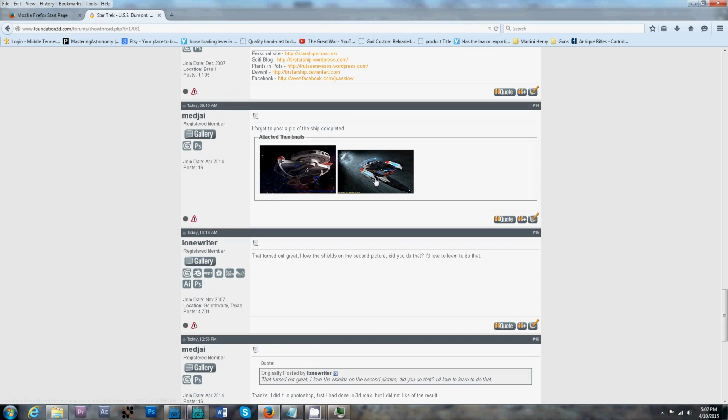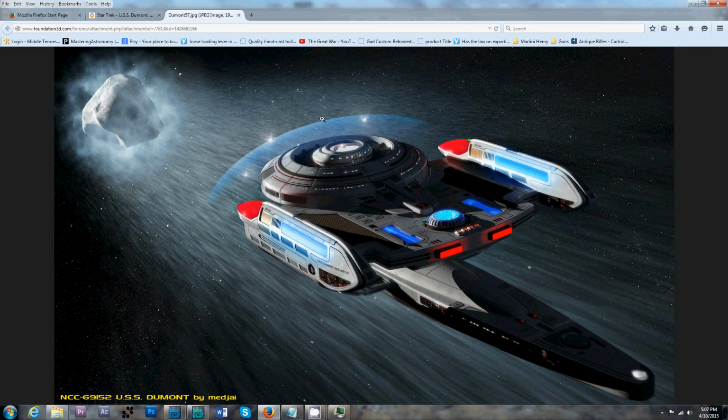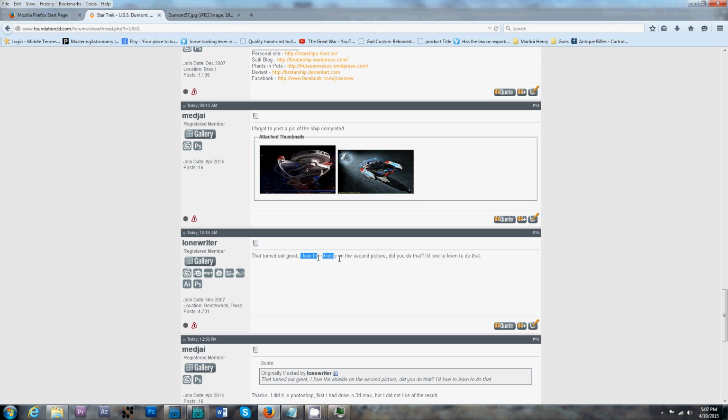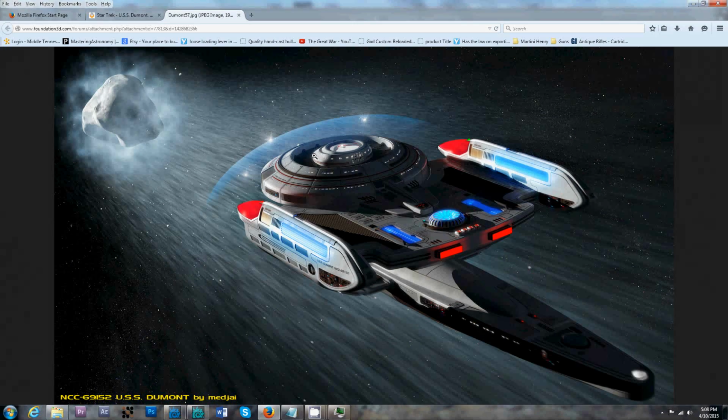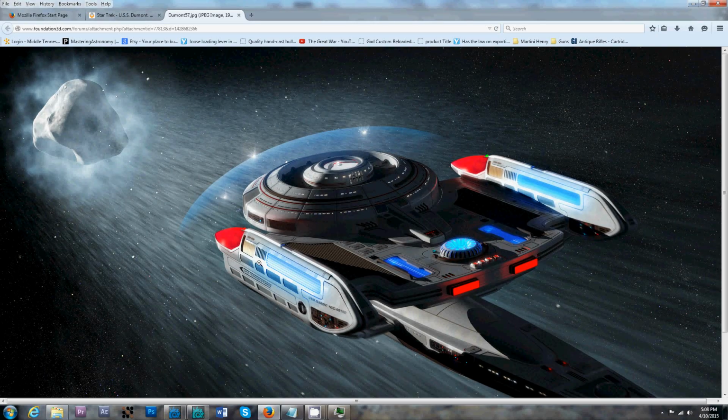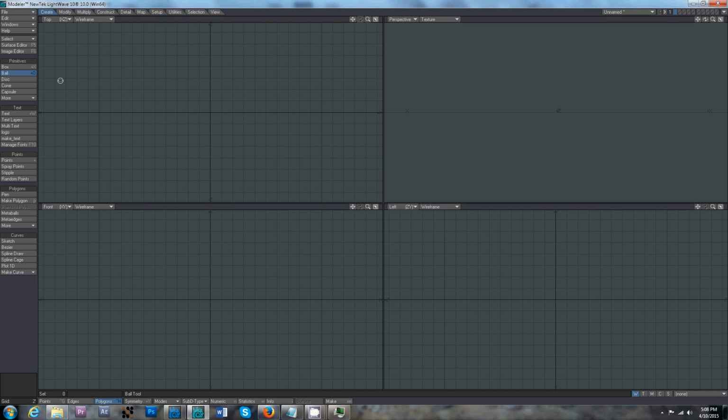I was inspired to make this tutorial by Lone Rider. I saw this wonderful image over on Foundation 3D, and this shield effect here, to which Lone Rider responded, I love the shields on the second picture. Did you do that? I'd love to learn to do that. Now, Medjadi, I can't pronounce that, says he did it in Photoshop, but I think there's a way to do it in Lightwave, and I think I can get something close to this, so let's see.